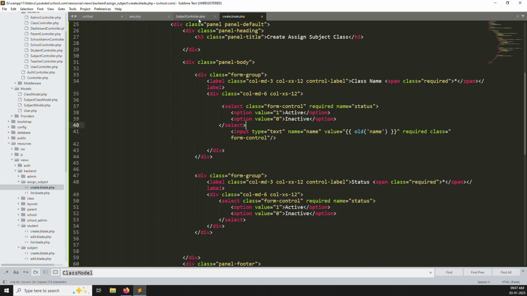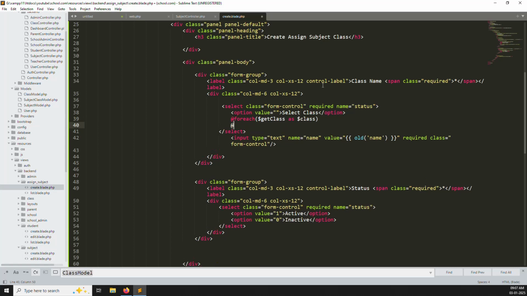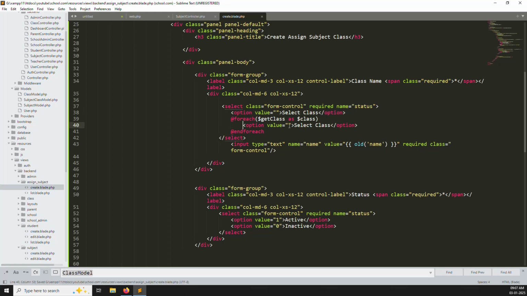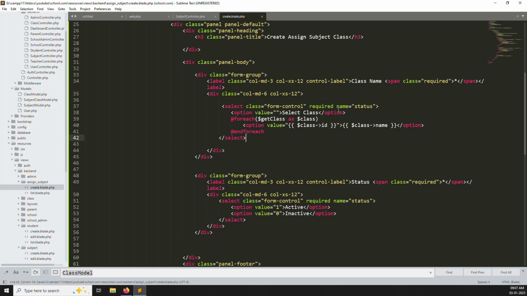I just copy it, and now I need a foreach loop for the class. The first one is a select class, so just put select class. And the second one we need to make a foreach, get class as a dollar class. And here you can do the foreach and just shortcut here. Now we need to put the ID for the class, so simply class ID, and inside the option you need to provide the name of the class. So just put the name here. And now we don't want to show this input box, so just remove it. And here you can put the class ID.